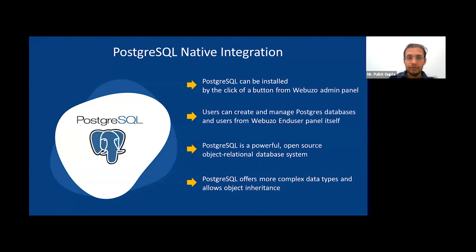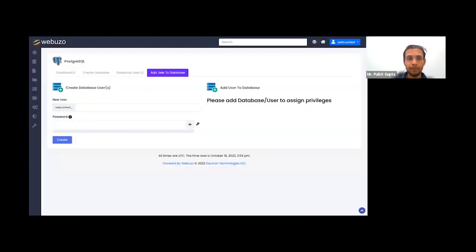We've also added native PostgreSQL integrations in WebUso. You will be able to manage PostgreSQL databases also. You can create users and databases and also link them up for your user accounts. This is the UI, how you can create users and also link them up to the user accounts.